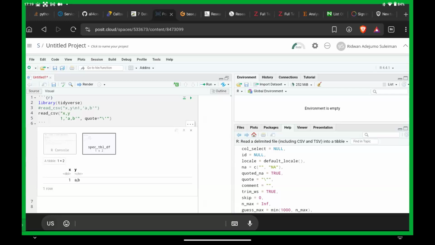Because without this quote, this CSV file will not be properly read, because you have a comma between the A and the B. So the comma will actually be interpreted as a separator, which is denoting a field, rather than the two being together in a string. Okay. I think that's what the exercise is trying to show us. Okay, so that's correct. Thank you very much.